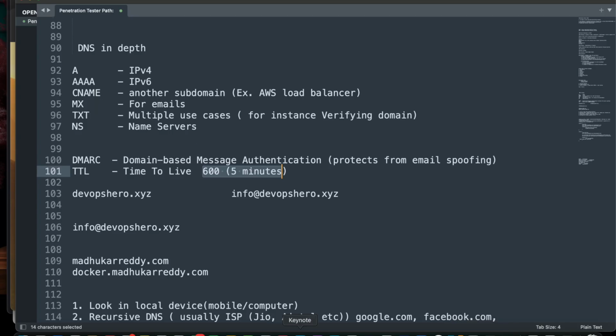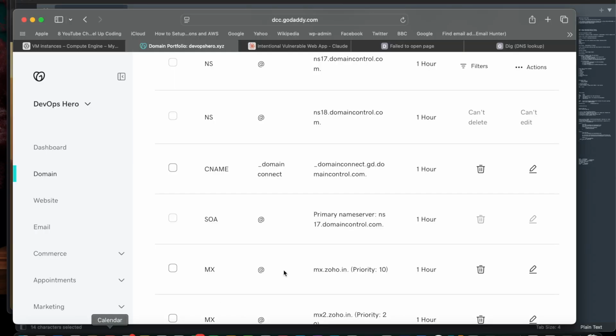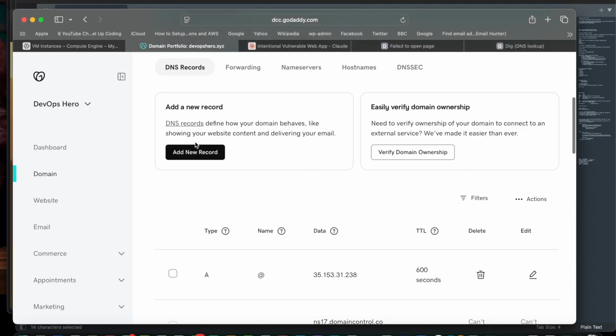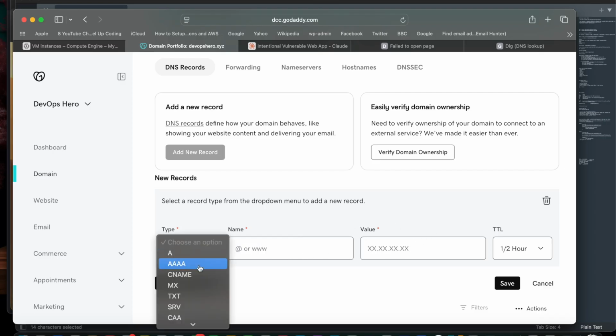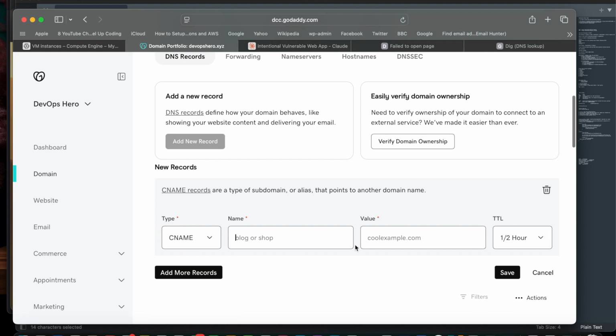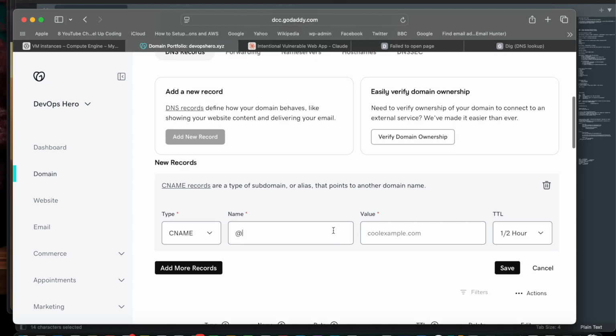And then CNAME, basically, imagine you have a load balancer on AWS. So you want to forward a subdomain. Basically, what you can do, you can't forward your root domain. Okay, root domain in the sense you can't forward devopshero.xyz to a CNAME. So it's not going to be possible. So CNAME. So I'm gonna put it. It says blog or shop or something else. So it doesn't show the option for this one, right? Let's try to put that.